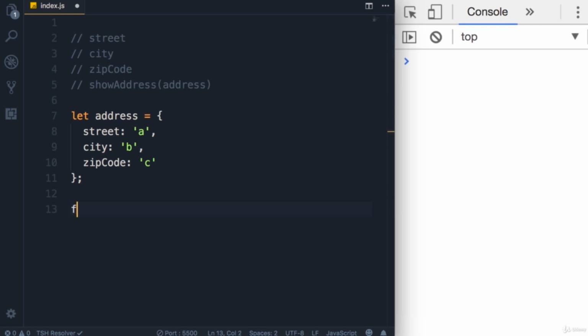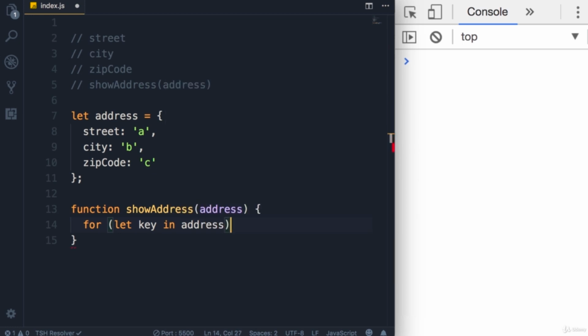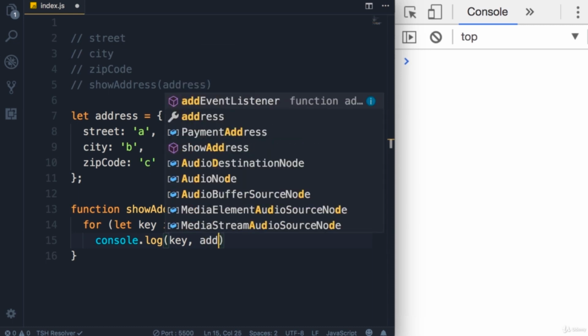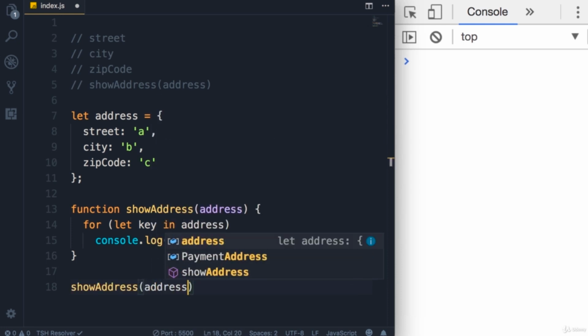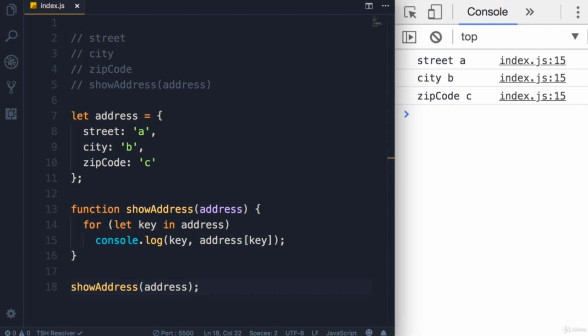Next, we need to create this function, showAddress, that takes an address object. And here to enumerate the properties of this object, we're going to use the for-in loop. So let key in address, then we do a console.log of key and address of key. So here we're using the bracket notation to get the value of the given key. And finally, we call this function showAddress and pass our address object. Save the changes, and here's the result.